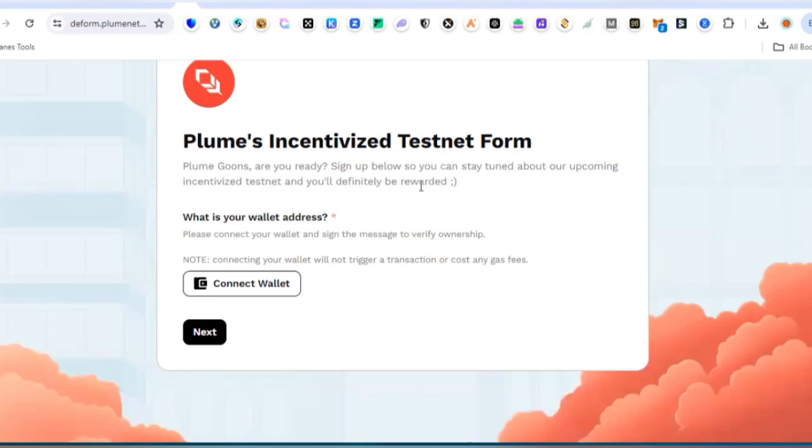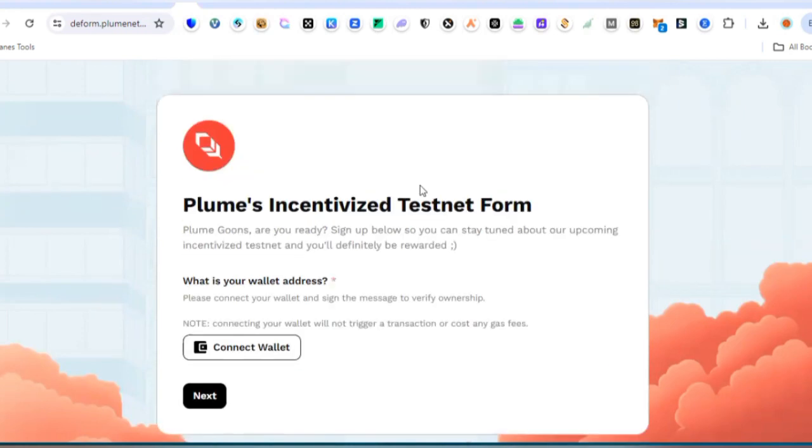Remember, the testnet is free. You are not using any fund to participate on the testnet. So this is a very great opportunity for you not to miss, so that you get rewarded. So how do you get started? I'm going to leave the link that will bring you to this platform where you need to get registered in the description of this video, so that it will be easy for you to get connected.